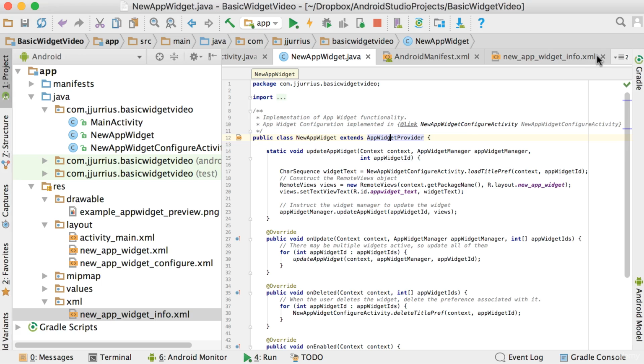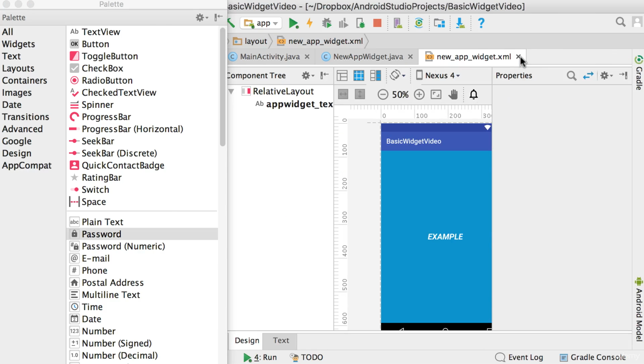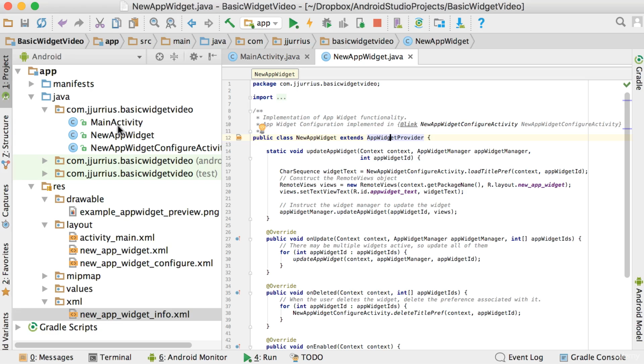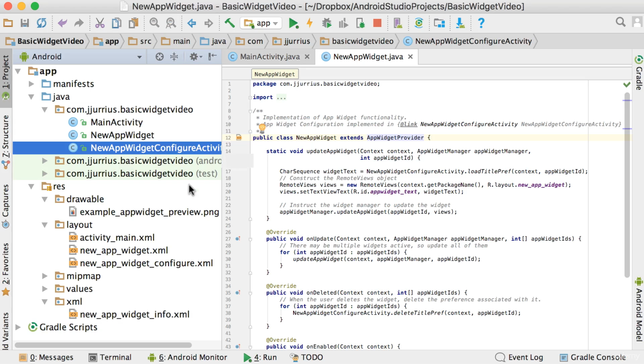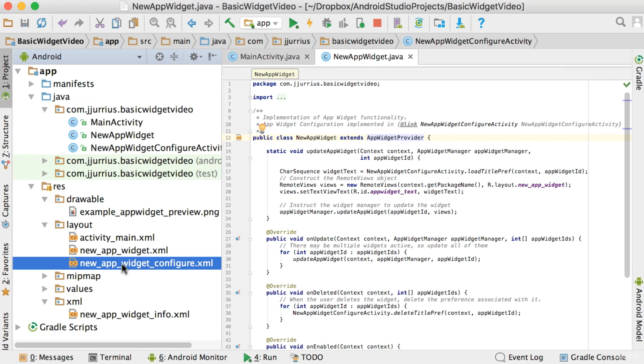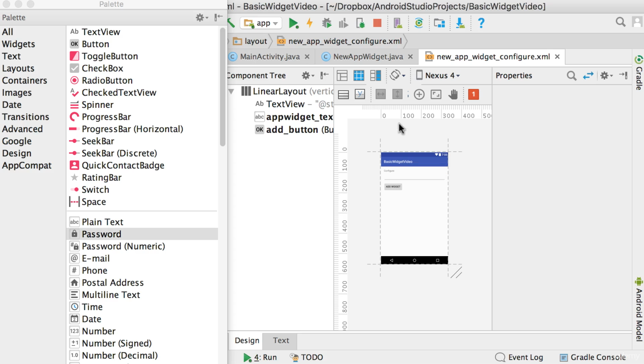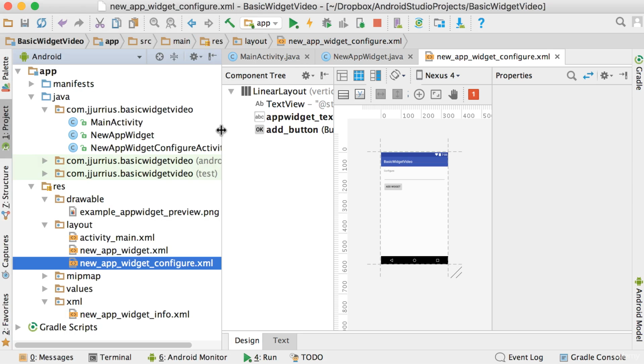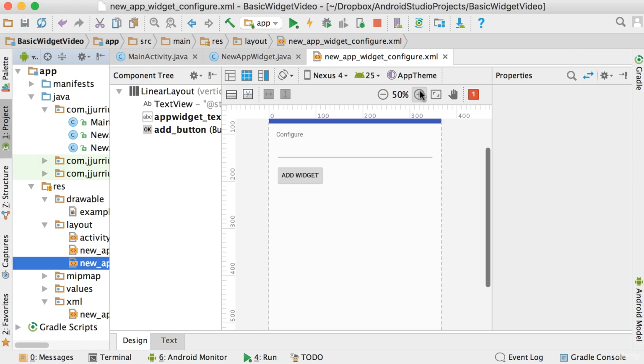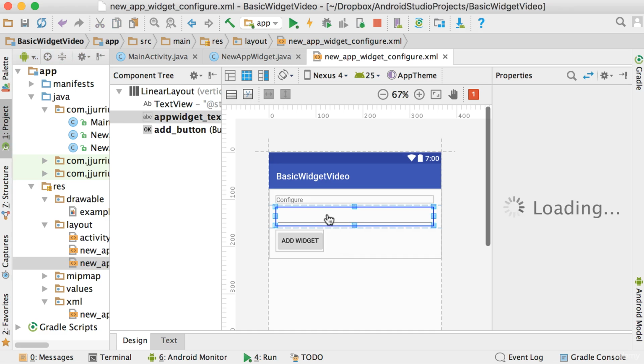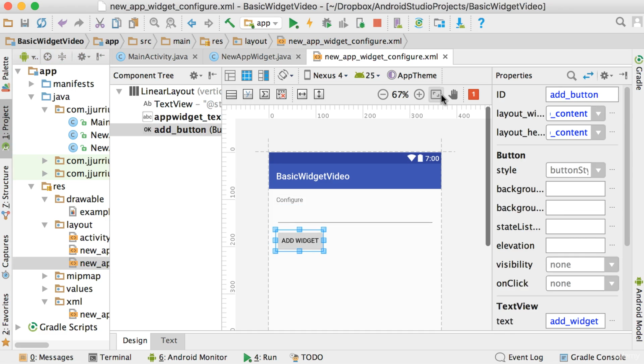We talked about the info there. We talked about the manifest. We talked about the layout. So let's just go and have a look at the configuration activity. If we zoom in a bit, this is the layout for the configuration activity. We basically ask for some other text there and add it to the widget.